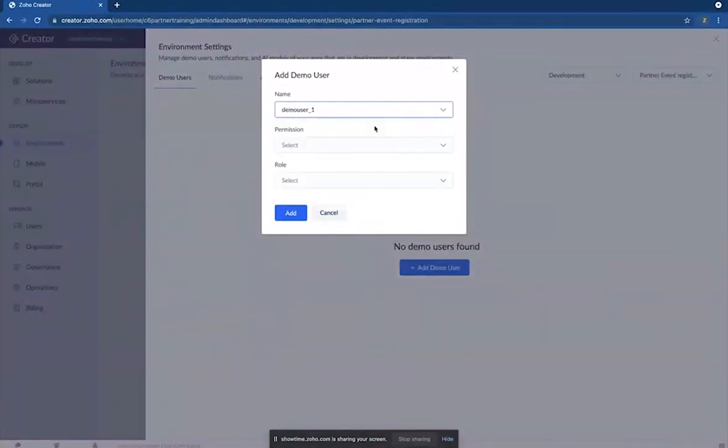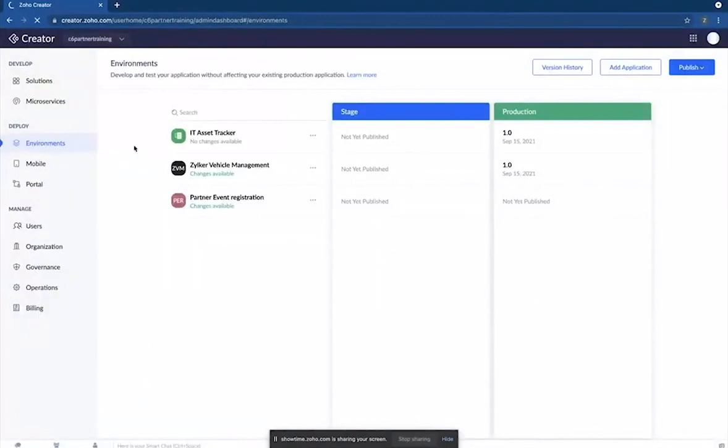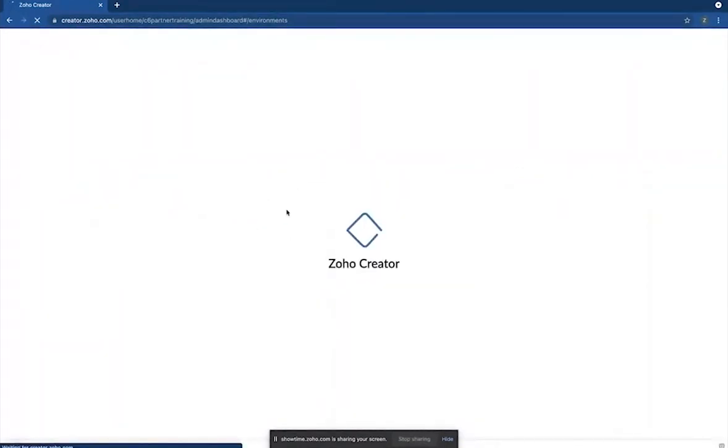So you can just choose a demo user, and all the permission sets that you create in the application would be available. So choose, I'll say, read permission. I'll choose a role and click on add. So now when we go back to the application itself, I'll just refresh it once.